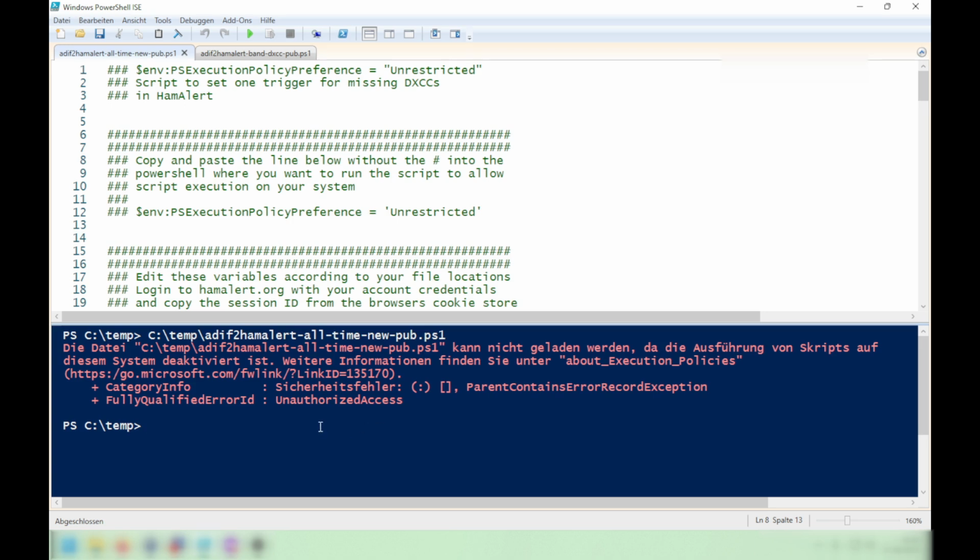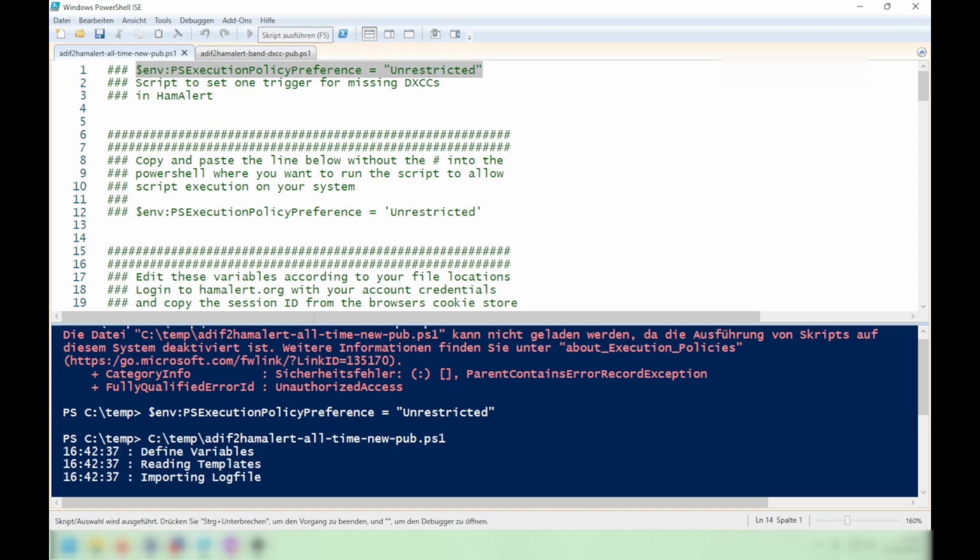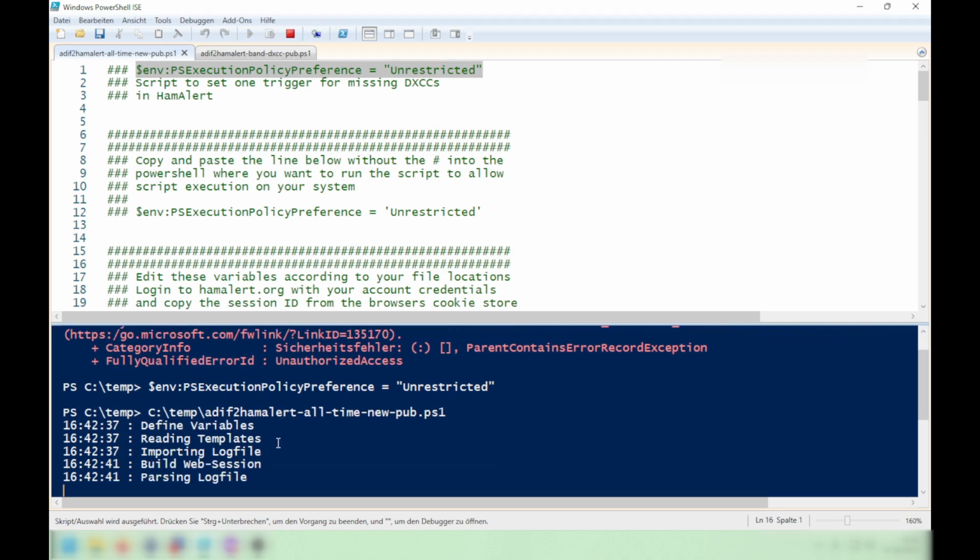For demonstration purposes, on many Windows systems, it is not allowed to run PowerShell scripts. So if you run into this error as well, then you can copy this environment variable from the top, paste it here, and then we can run this script again. Then we see some verbose output, what the script is doing, and depending on the size of your log file, the parsing can take some time. So let's wait until this is finished.